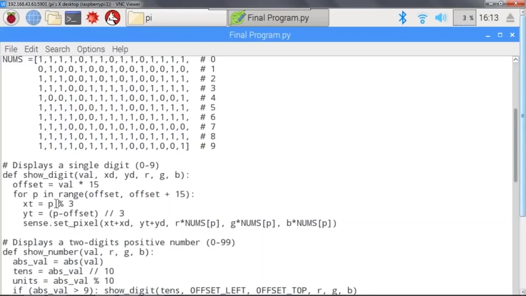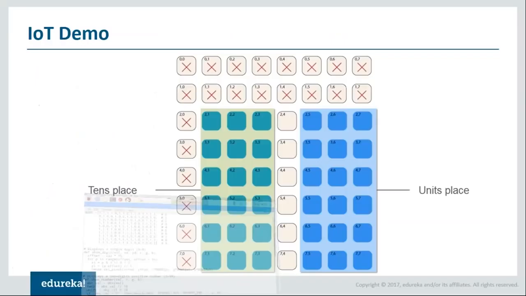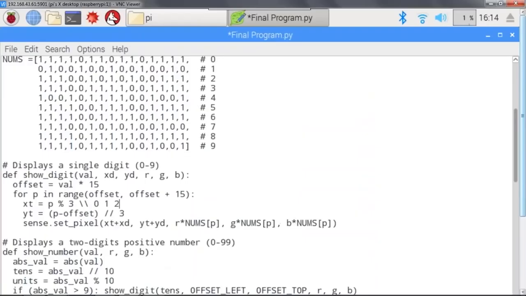XT is going to be the value of P modulo 3. This is going to give me a value of 0, 1 or 2. If you go back to our presentation, it's either going to start from the 0th position, or be in the first position or the second position. Similarly, on the left-hand side also, it could be the 0th, first or second position. So basically we are dividing this. That's what you need to understand.